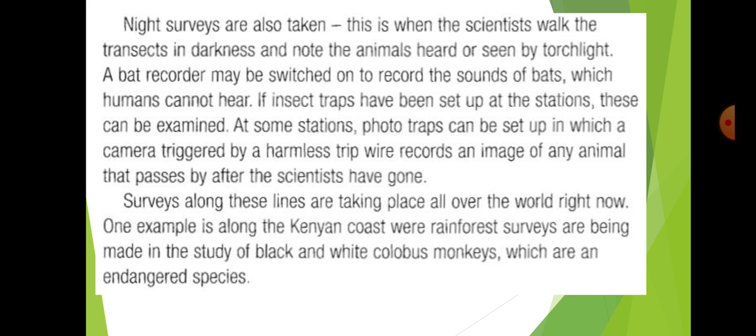This is when the scientists walk the transect in darkness and note the animals heard or seen by torchlight. A bat recorder may be switched on to record the sounds of bats, which humans cannot hear. If insect traps have been set up, these can be examined. At some stations, photo traps can be set up in which a camera triggered by a harmless tripwire records an image of any animal that passes by after the scientists have gone. Surveys along these lines are taking place all over the world right now.